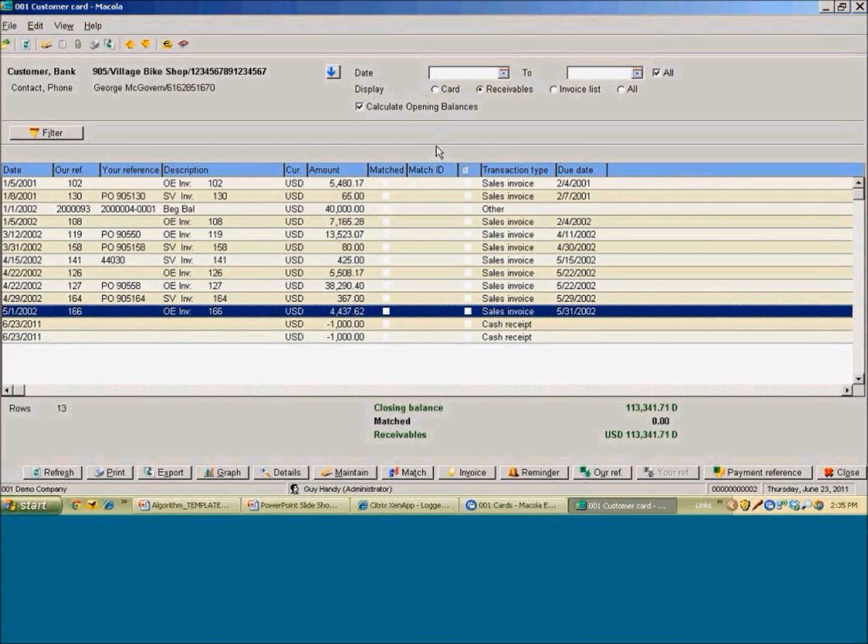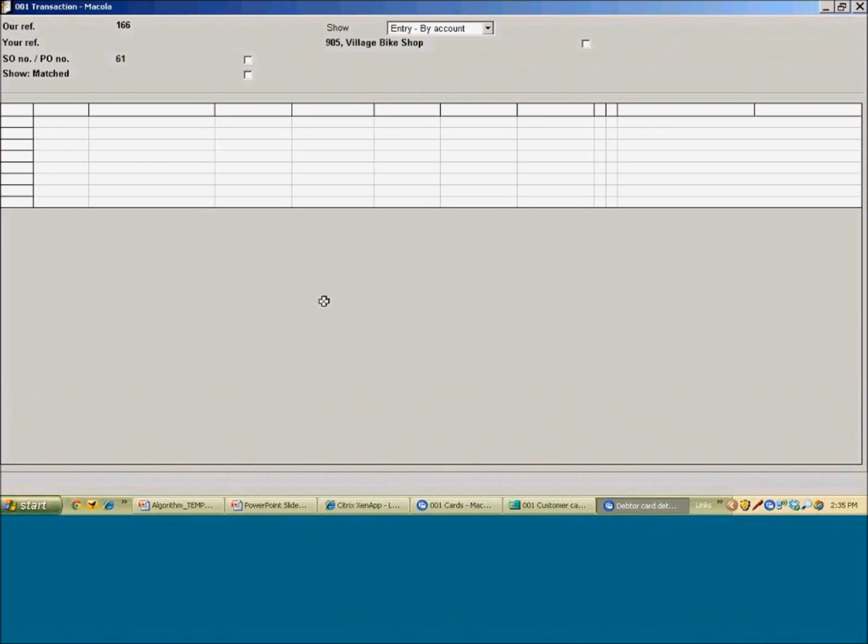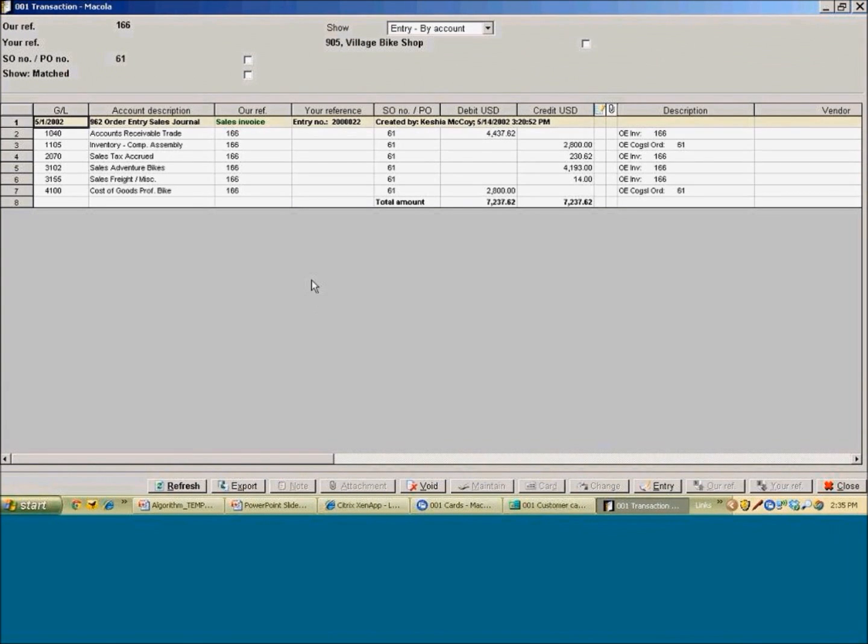I can also, if I'm on the card view of this transaction, double-click on it and drill into the entire transaction. So there's the invoice amount, here's the distribution amount, and so on. So you see the entire journal entry from here.